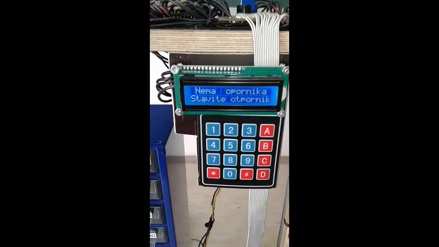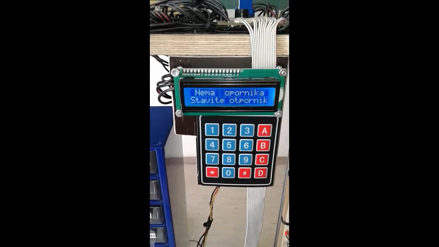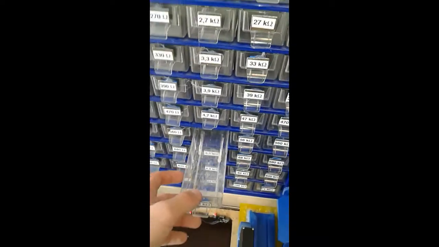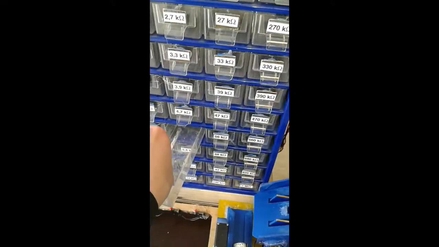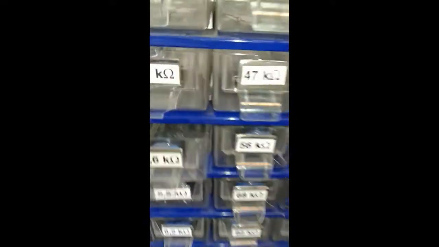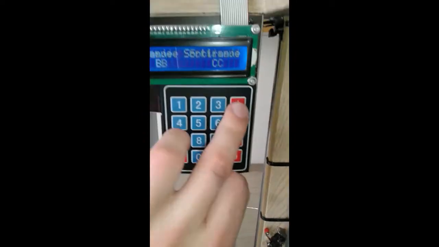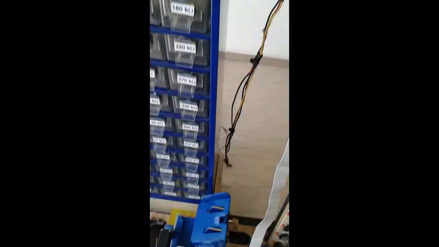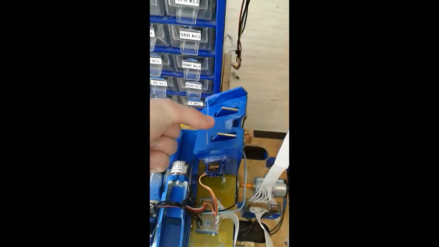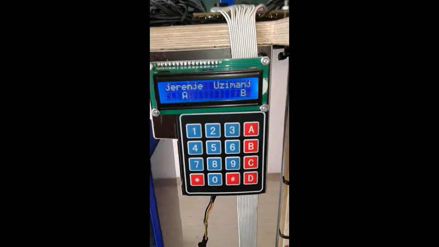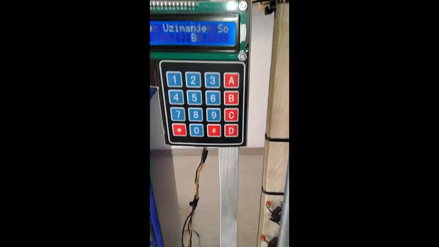I get a message that there is no resistor because I did not put any in the measuring position. But I will now take a resistor from a box and I will show you what value I took, so that you can really see if this is working. Again, I'll press A and I have about 10 seconds to put the resistor on the contact, and you see the reading 5.6 kilo ohms, which is absolutely right.